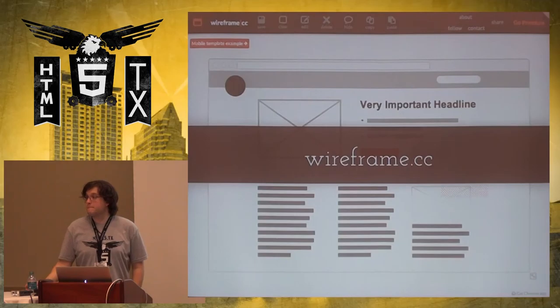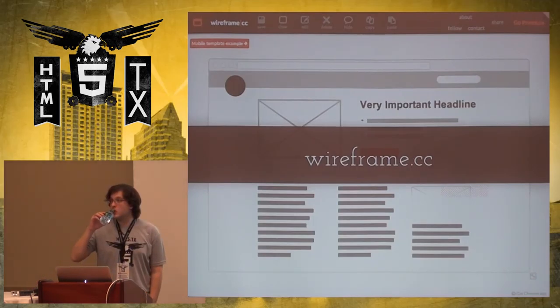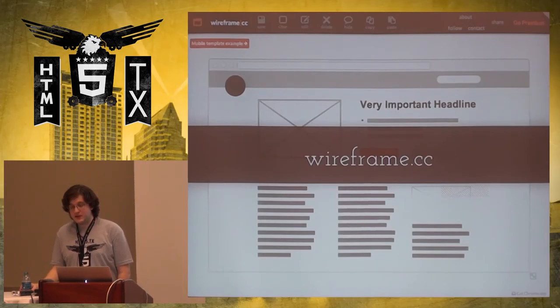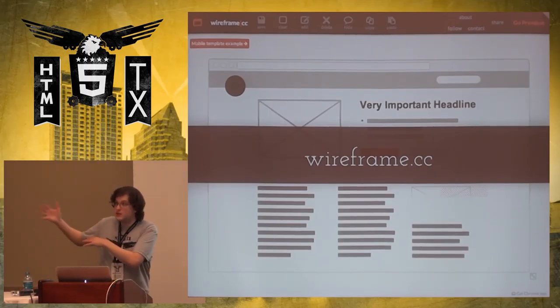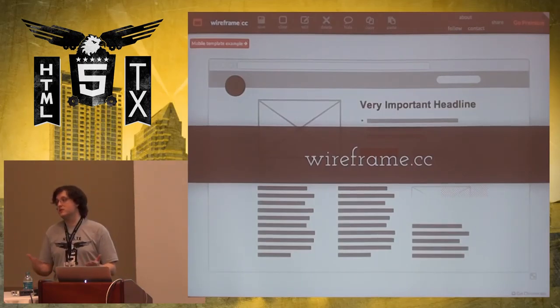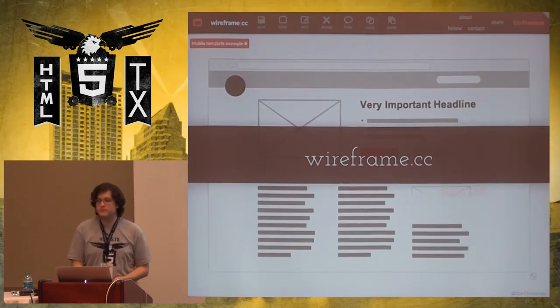Yeah? Is it a way to build a template for a page? Only in visual terms. You wouldn't actually use the artifacts that you produce from wireframe.cc to build anything. It's more like you can use it as a reference when you're laying some things out. Yep.